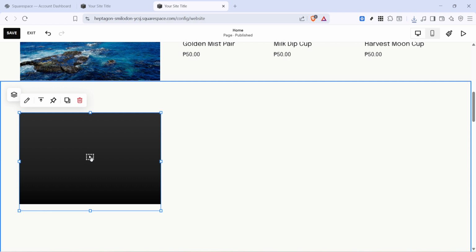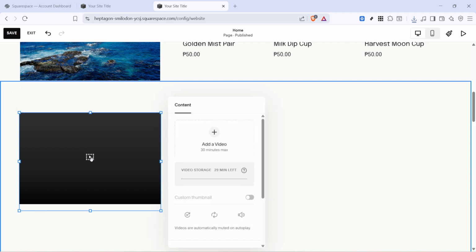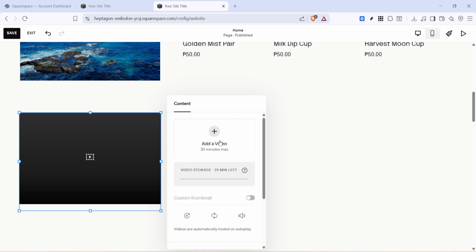Next, double-click the video block. This opens the settings panel where you control the content and appearance. The settings are the heart of this process. They determine what video plays, what thumbnail shows, and how the block behaves on desktop and mobile. If the panel doesn't pop up immediately, take a moment to ensure you're double-clicking right on the block area rather than nearby elements. Now click Add a Video.